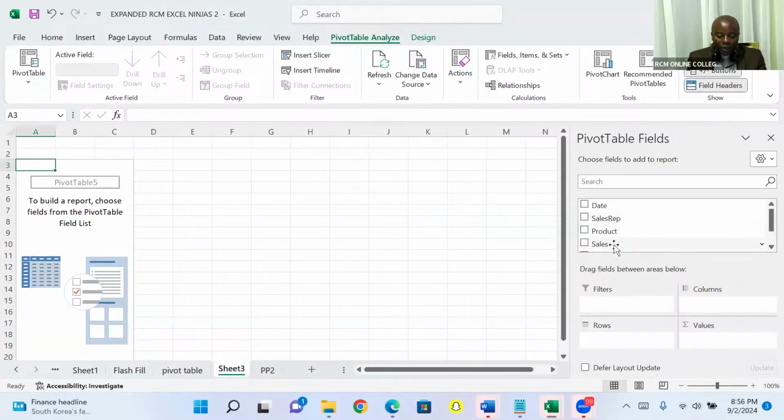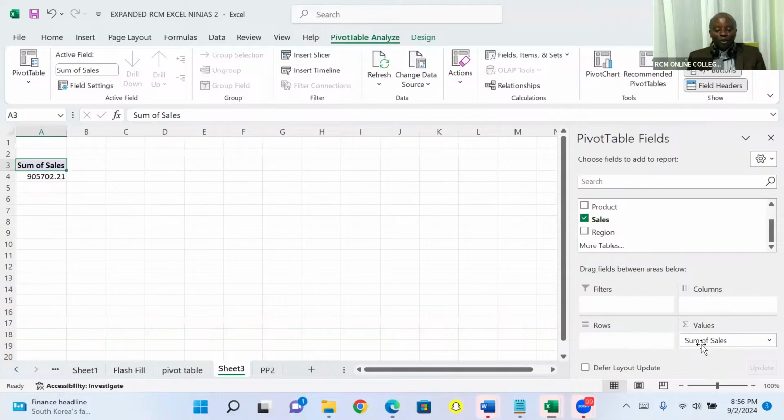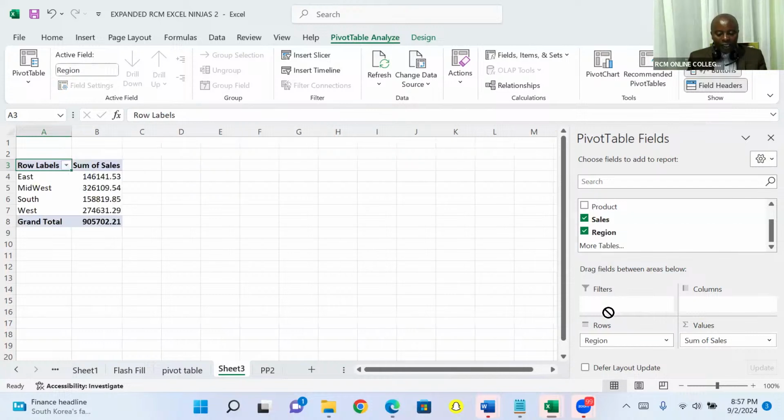So what do you want, ladies and gentlemen, in this case here to do? What I would want is to show my bosses how sales is behaving. So come and pick the sales and drag this down to the value box. And then I would want to drag this to regions here and put regions like that.